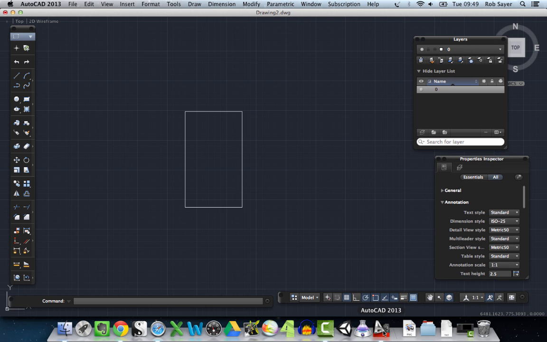So we're back at AutoCAD now. What I've got on the screen is a rectangle, and what I want to do is add a hatch to it. It's quite simple in AutoCAD, but hatches are kind of slightly odd things. So we'll have a go at adding one and see how we get on.